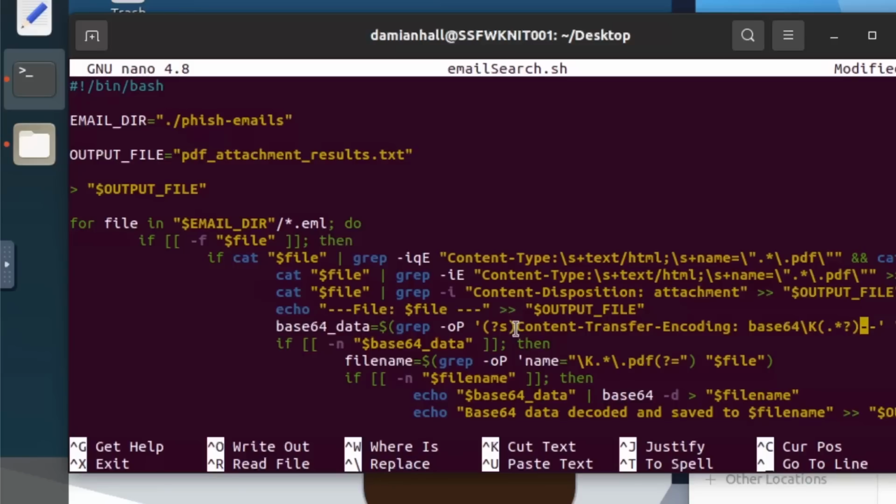There we go. So the question mark S that we see inside of these parentheses is enabling dotall mode, basically a dot matching a newline is what we're looking for.